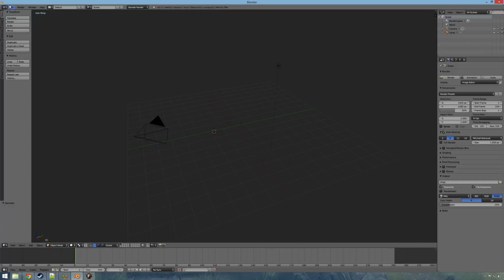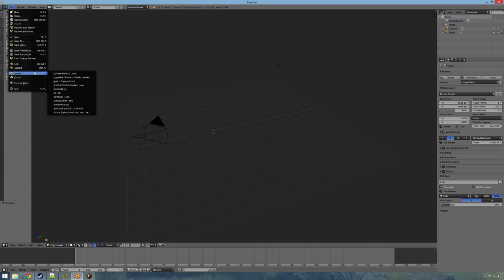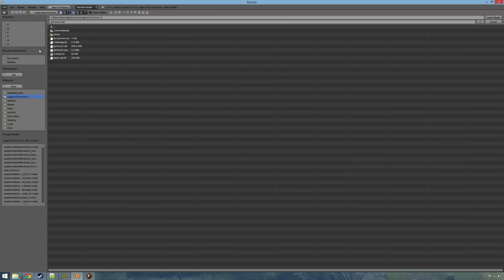When you've done that, you can go to File, Import, and you should have something called Legend of Grimrock 2 Model. If you click on that, and browse to the directory where you have installed Legend of Grimrock, in my case under Steam apps since I have the Steam version, and I simply select the Grimrock file, it will build all the models that it finds within the file in this dialog window over here.